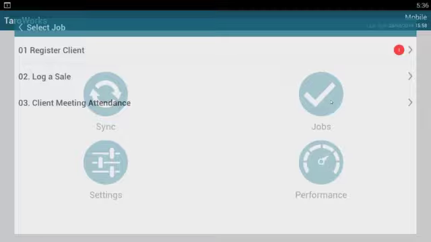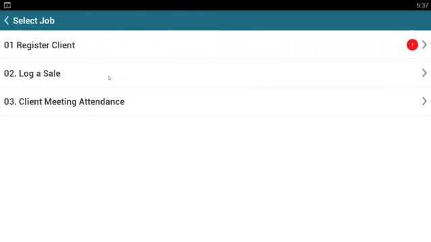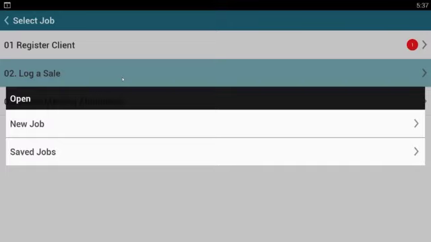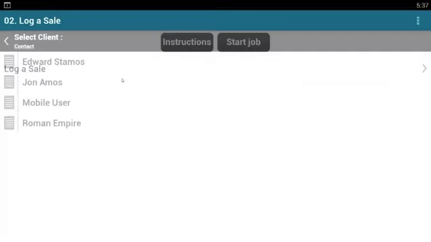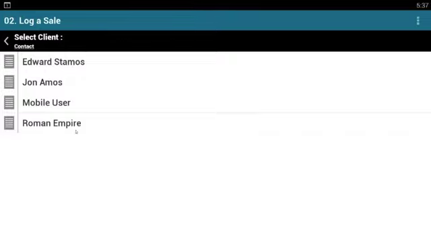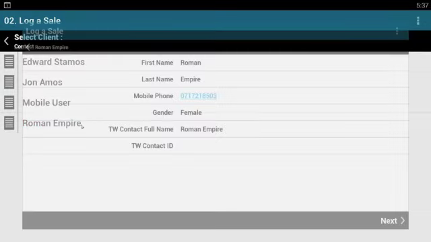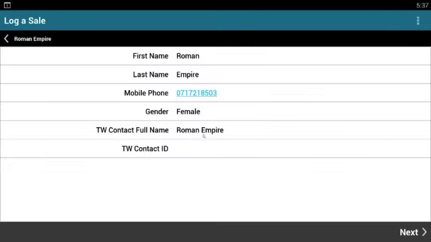Then I'll go back to jobs and go to the second job, which is log a sale, and see if we can find the record that we just created, Roman Empire, so we can complete a sale. So here, as you can see, Roman Empire, the record that we just created in the previous job, is now available without syncing. When we click Roman Empire, you can see the details that we just inputted are visible here.